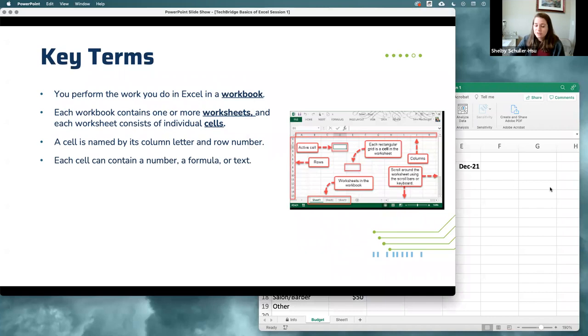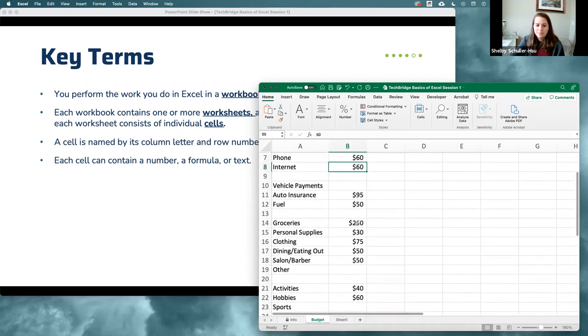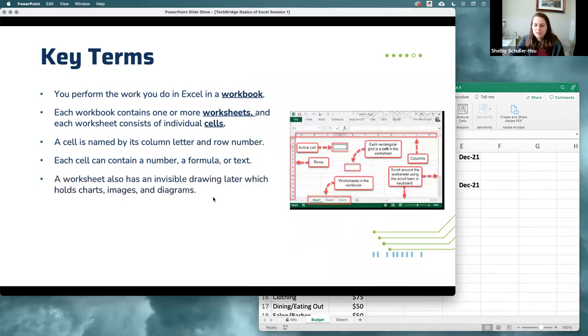Cells can contain numbers, formulas, or text. So we can see on our budget sheet here, we have some text, we have some dates, we have numbers, which are formatted as currency. We don't have any formulas yet, but we'll get there. Worksheets also have an invisible drawing layer, which holds charts, images, and diagrams. And this is really where I love Excel, in that it really helps you with visualizing your data. They say a picture is worth 1,000 words. So Excel helps you create that visualization to really drive the impact of your data. And we have that active cell, as I mentioned, indicated by the dark green outline.